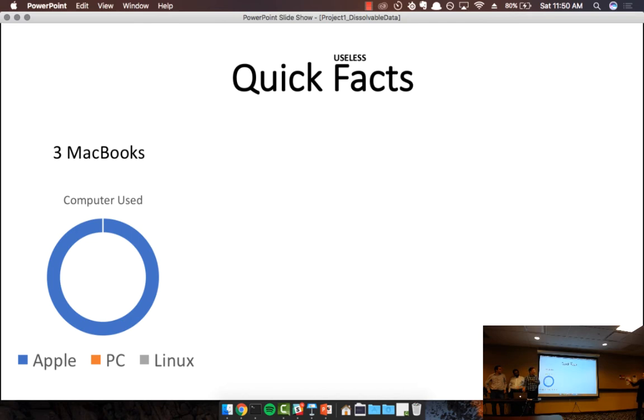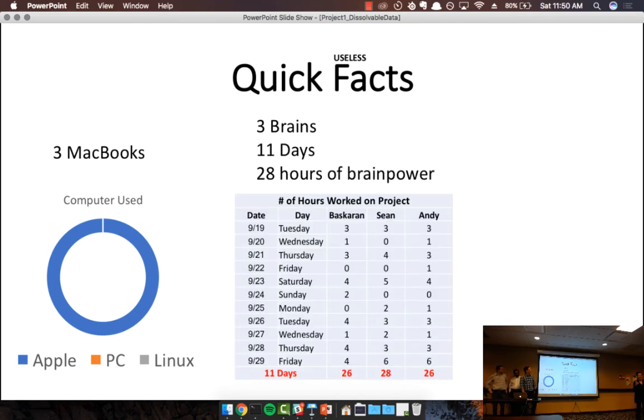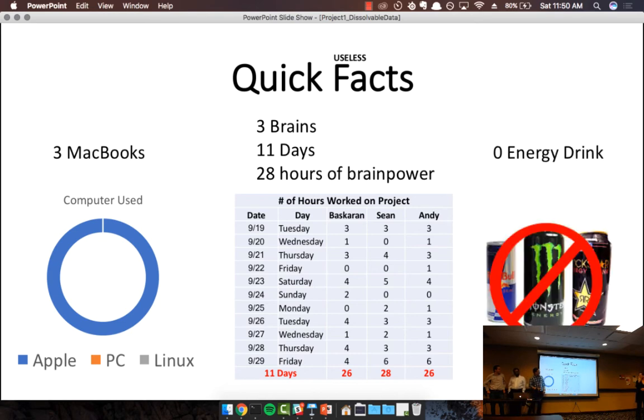What we did is we used 3 MacBooks, no PC, no Linux. 3 brains, it took us 11 days and 28 hours to do the work. And 0 energy drinks, bad for you.